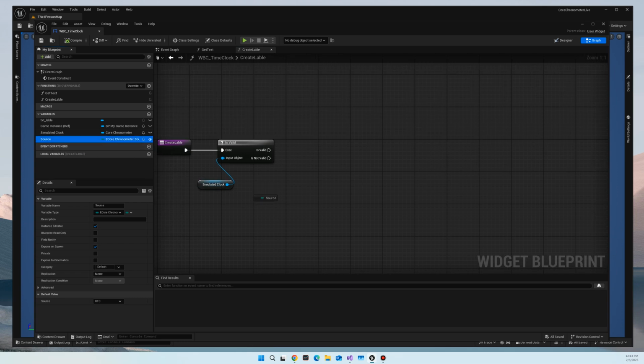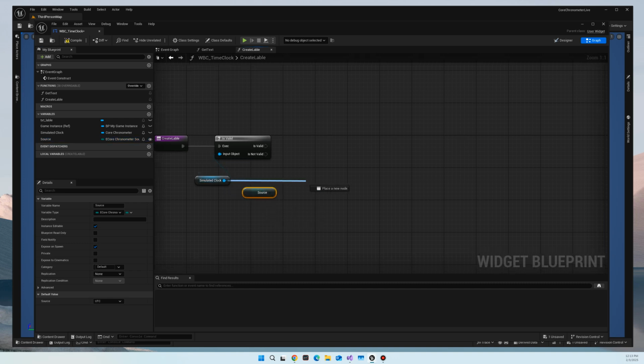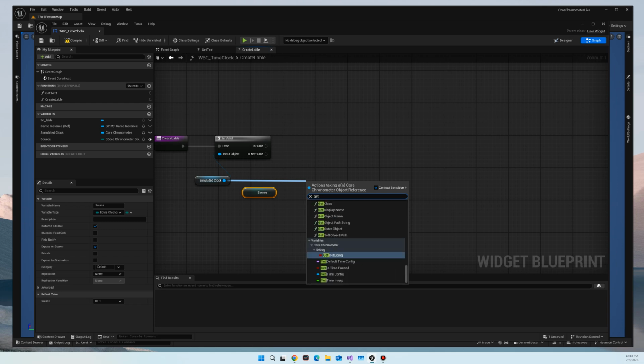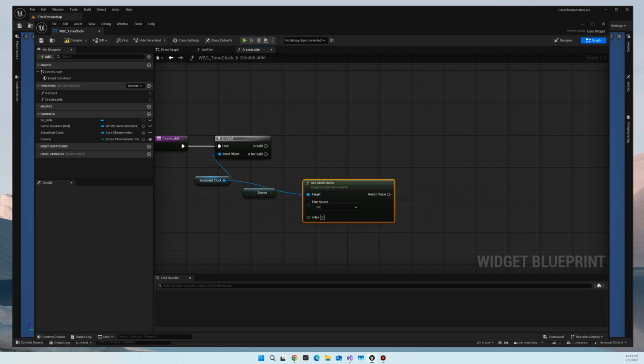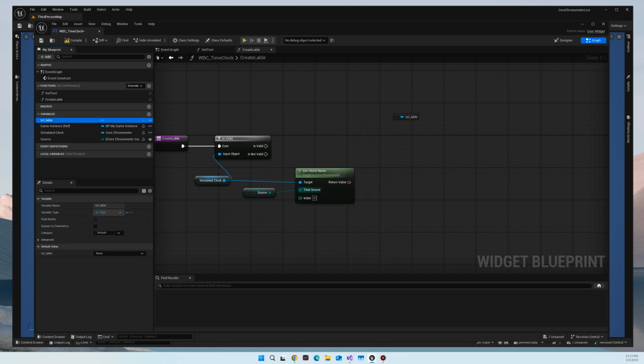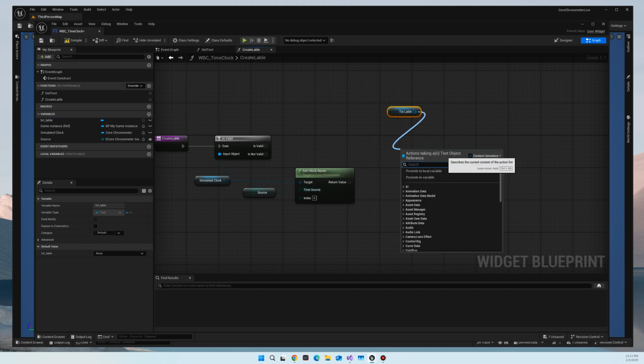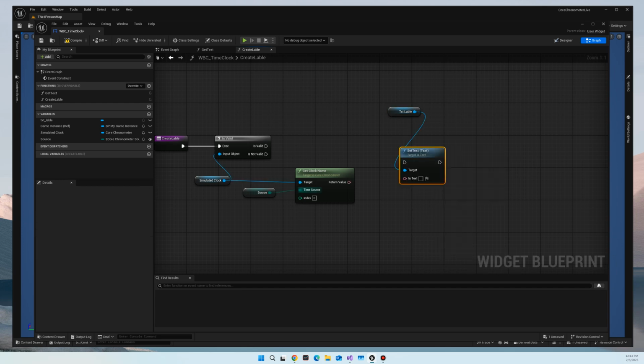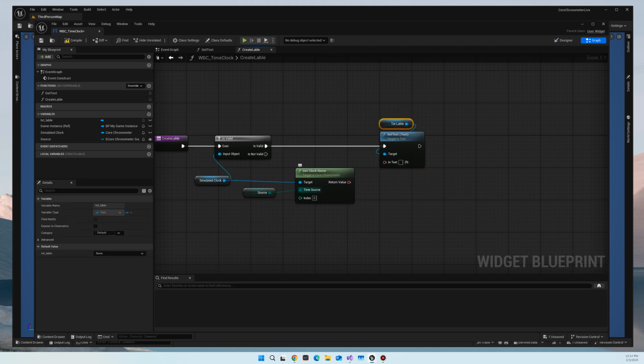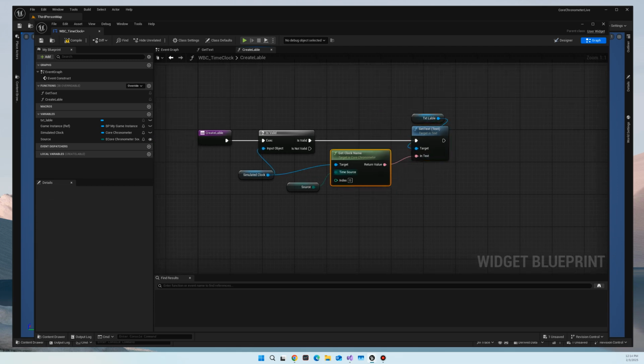Now I'm going to grab the source. I'm going to say get source, and then off here I'm going to say get clock name. There it is. I'm going to put the source in. Then here's our label txt, get that, and set the text, and we want the text, not the tooltip. Then I'm going to grab that and put that in there, and that should do it.